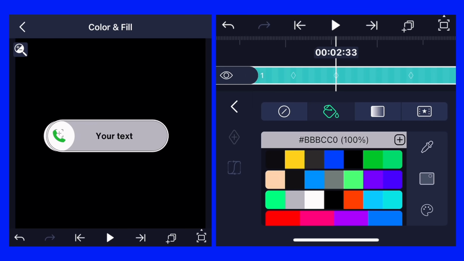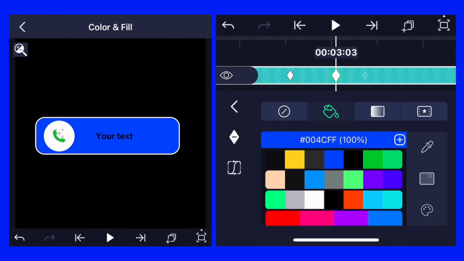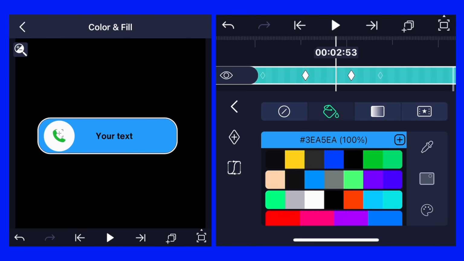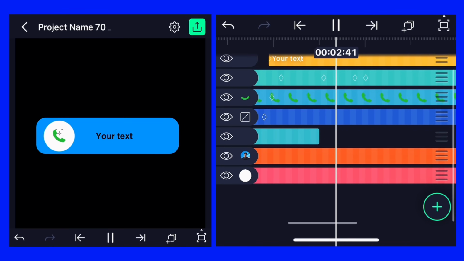Also add color keyframes at the same time, changing the rectangle from gray to blue. So when the shape changes, the color also changes. So don't forget to apply a smooth graph. Use the same one for both size and color for a seamless effect.